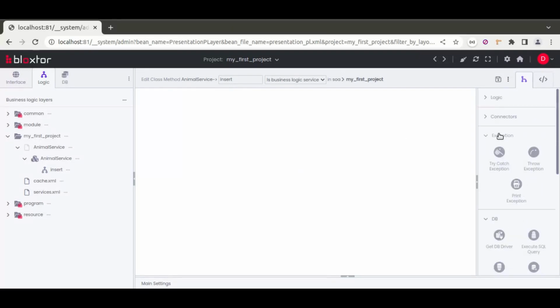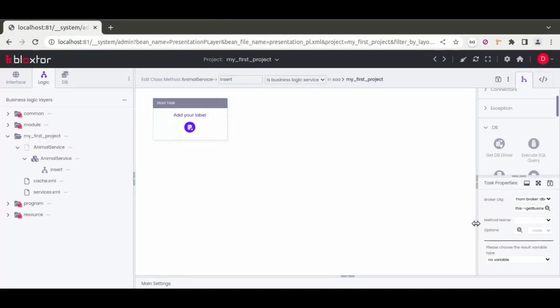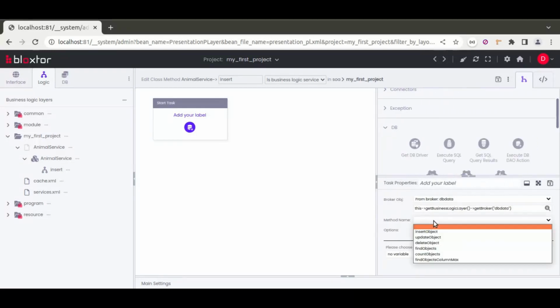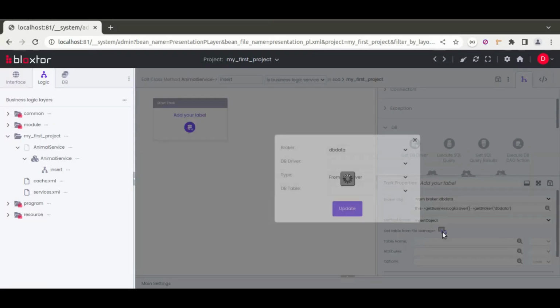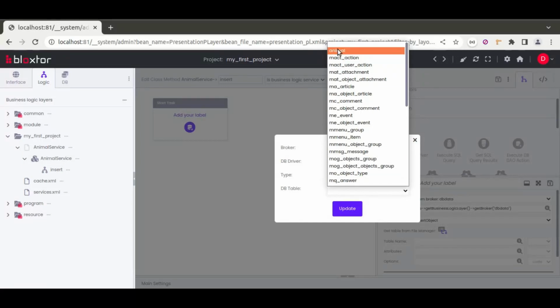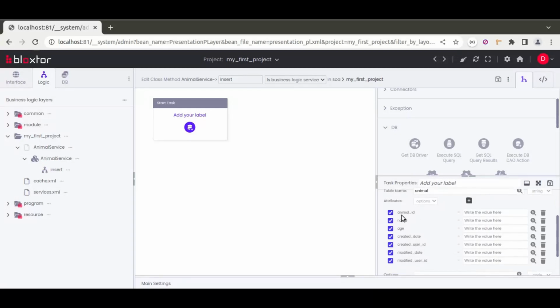So first thing to do is to search here for the corresponding task that we want to use to insert it, and we're going to use this one, execute dbDAO action. So we drag and drop it to our canvas. Automatically it opens the properties, and in here we want to choose the method insert objects. After that we can see that it refreshes some options for this specific method name, insert object, and we'll click on this icon so we can automatically load the table that we created, which was the table animal. Okay, so by default it loads all the attributes of that table animal.